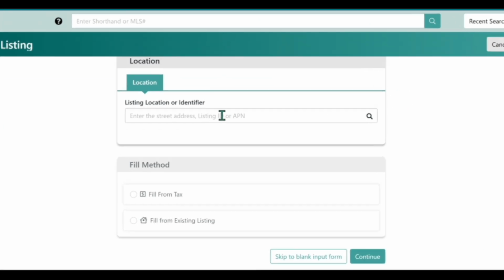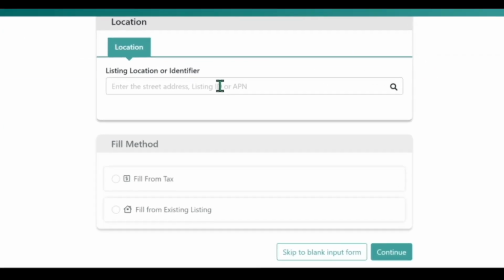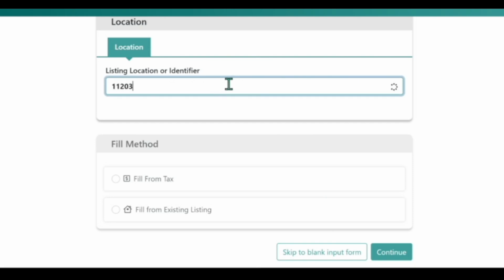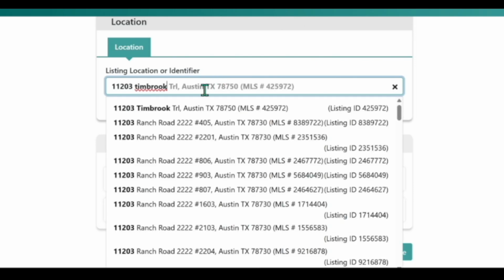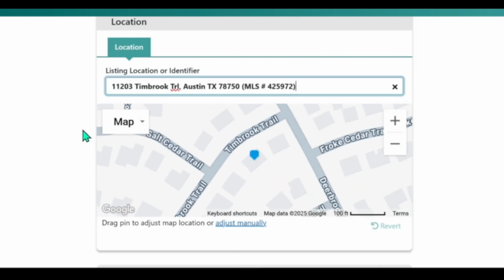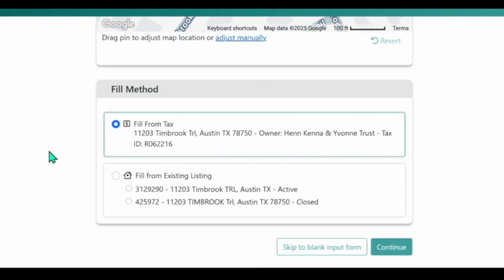You're going to put in that identifier, whether it's a street address, tax ID, or MLS ID. We'll start typing that in here. And then once you find it, we're going to just start this listing like you normally would, right? Even though we're going to start a Flex Listing and there's going to be less fields, we want to get as much correct data in there as possible. So when we flip it to a live listing, a full one, you're going to have all that data in there, ready to rock. So we're going to say continue, fill from tax.